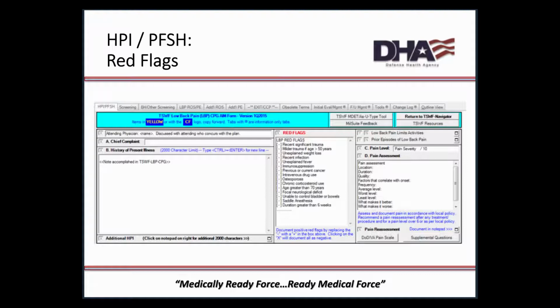And as with all of our forms, we have the name of the form and the version and the link to Mill Suite. The low back pain form has the attending physician, the chief complaint, HPI, pain level, just like the core. But you notice the low back pain HPI also has red flags and two questions that need to be asked in order to be compliant with the CPG. The two questions are, does low back pain limit activities, and have there been prior episodes of low back pain?